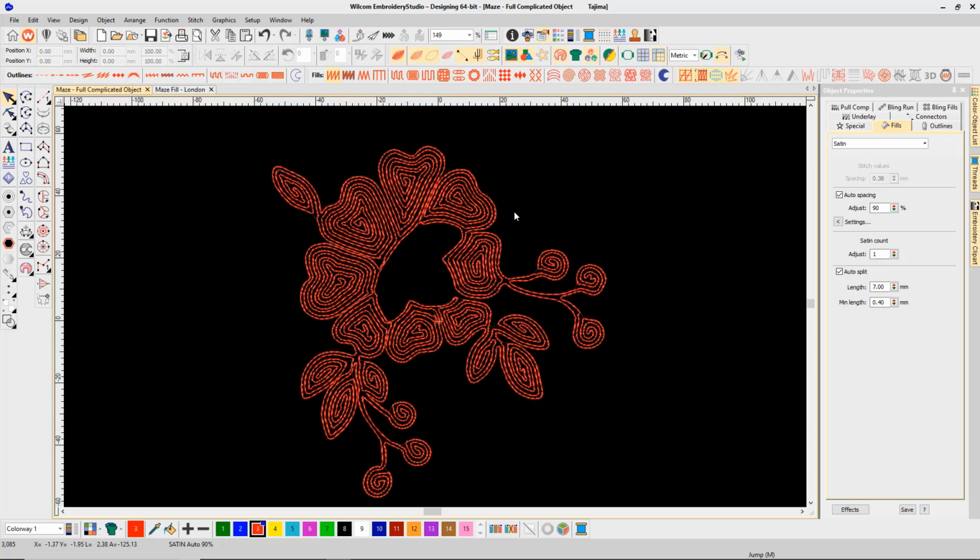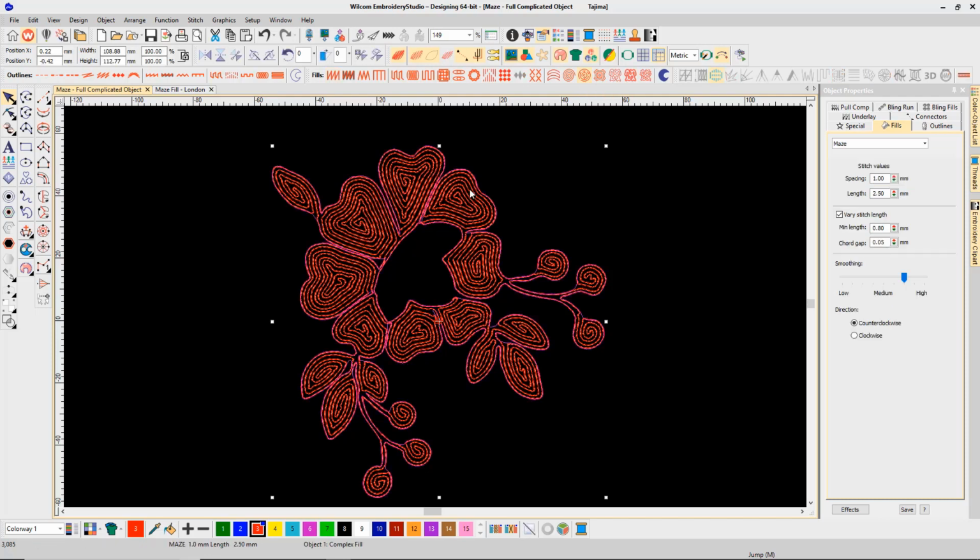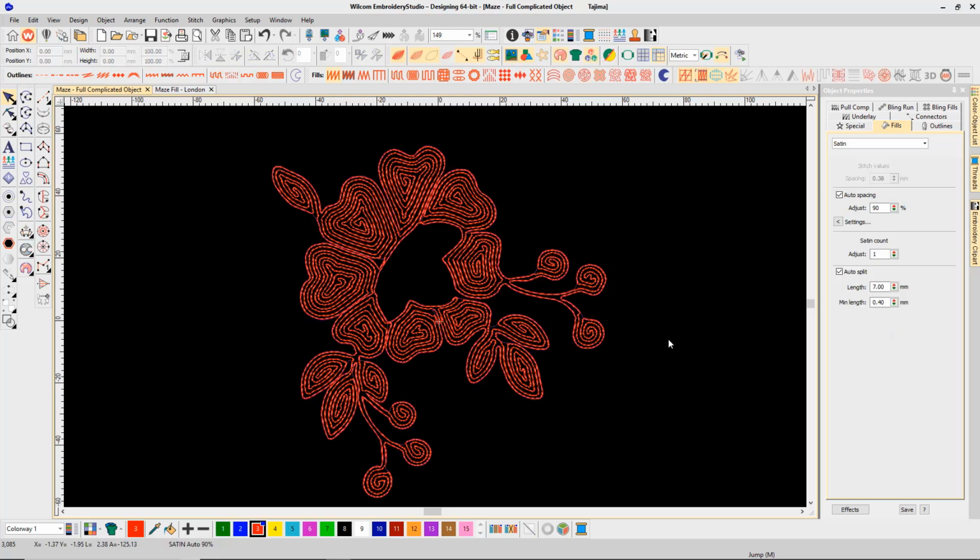And instead of filling it with plain old tatami or satin or some other thick fill type, I've filled it with our brand new stitch type over here called maze fill. And maze fill lets you set a spacing, a length, and a smooth setting as well. And also whether you want the spiral pattern to go in either a counterclockwise or a clockwise direction. And again, this is just one object.